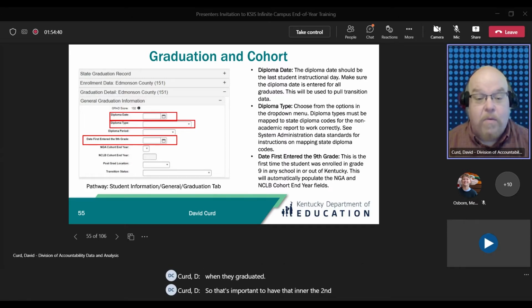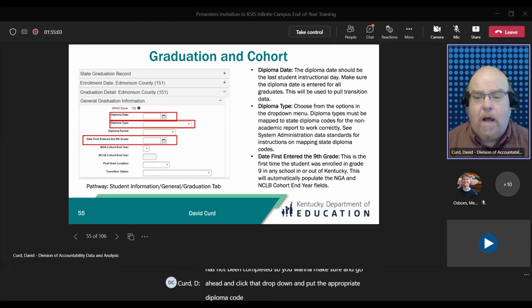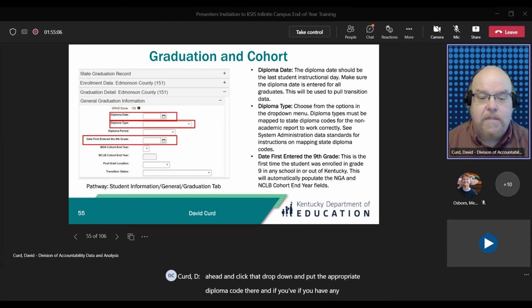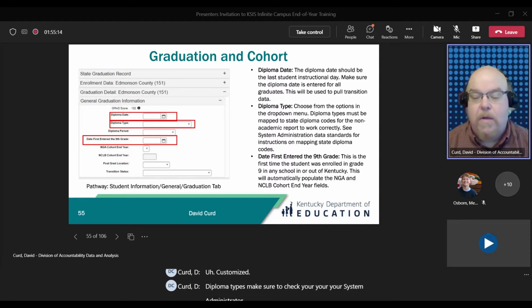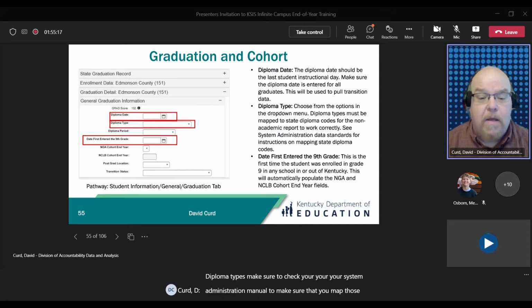The second thing is you want to make sure and have that diploma type. That's another time when you'll see SDRR will show you as not having a student as on time, even though they have a G code and they graduated on time, because your IC graduation tab has not been completed. So you want to make sure and go ahead and click that drop down and put the appropriate diploma code there. And if you have any customized diploma types, make sure and check your system administration manual to make sure that you map those properly.